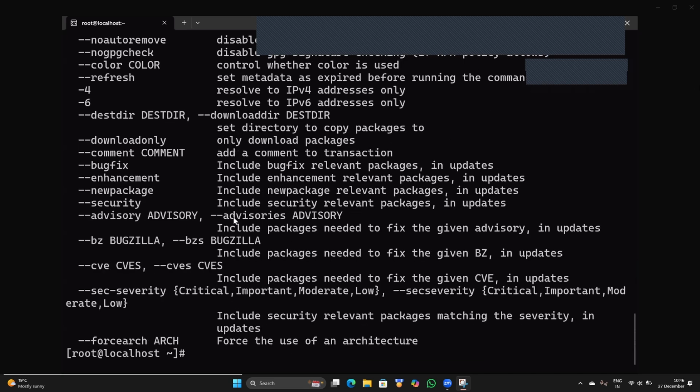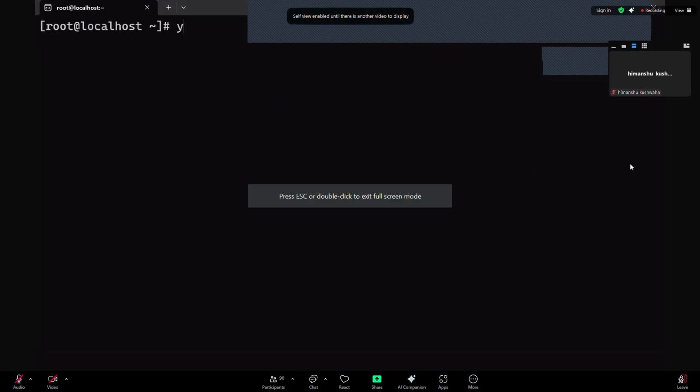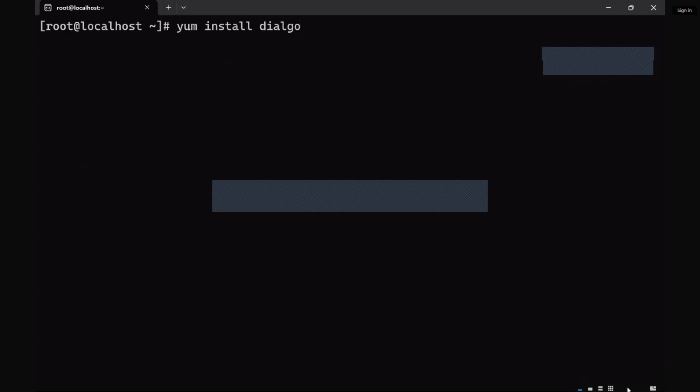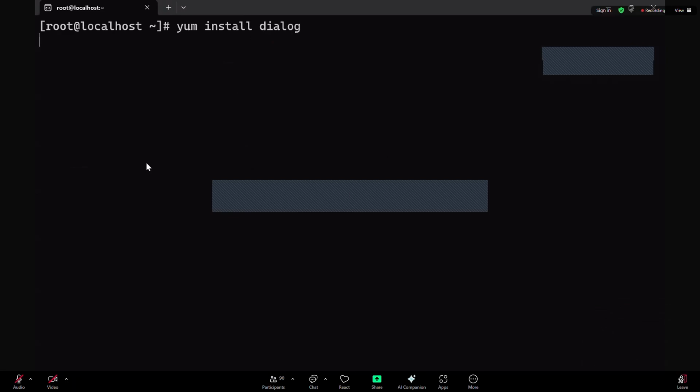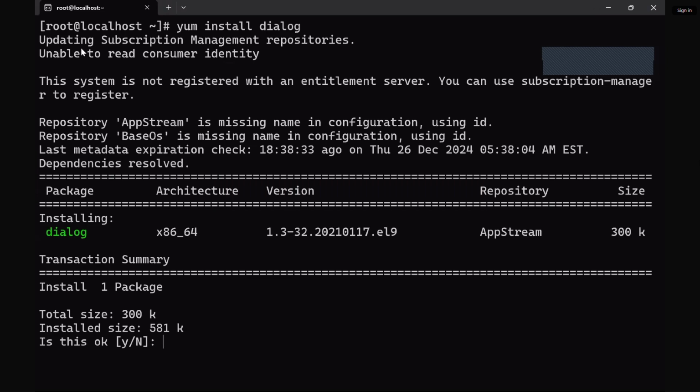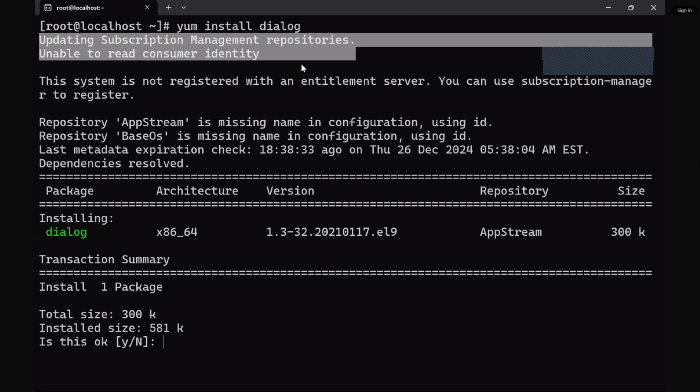So we can use yum install to install any package. Let's install dialog, the software dialog. Now here you can see the output. I am using Red Hat Linux, that's why it's showing me the Red Hat Subscription Management repository warning: unable to read customer identity. If you use CentOS Linux or Fedora, they will not show you this warning, because I am using Red Hat, and Red Hat provides a subscription.